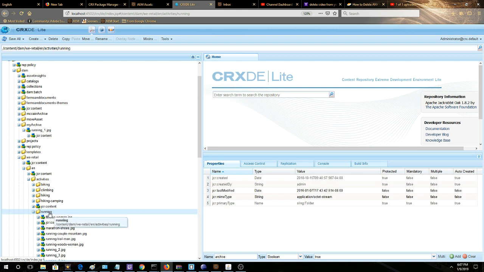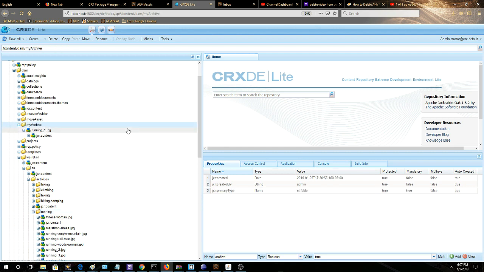So you can see that our workflow has successfully used the Asset Manager API to move the image from the running folder into my archive. So if we refresh this, we'll see it there.